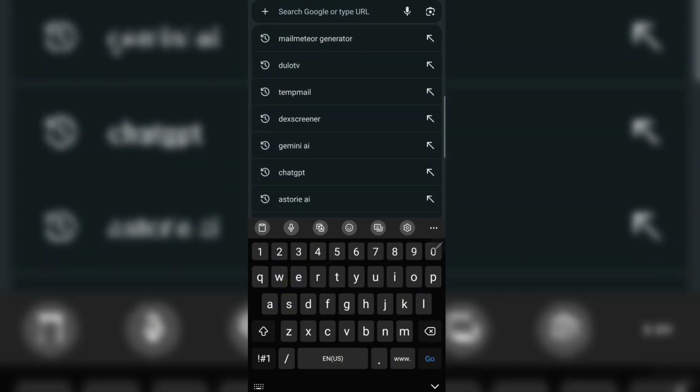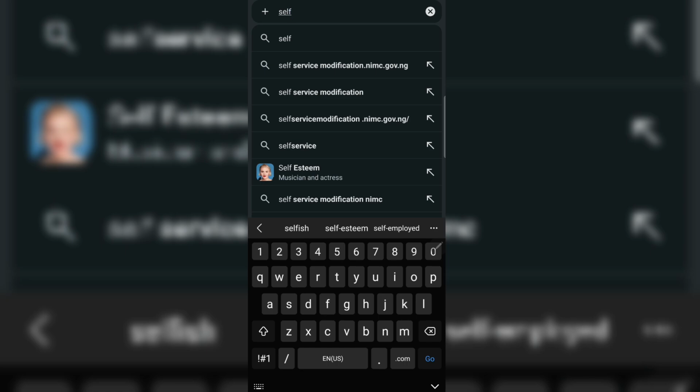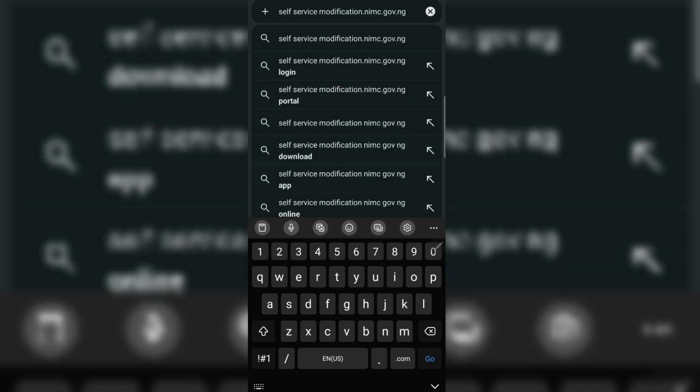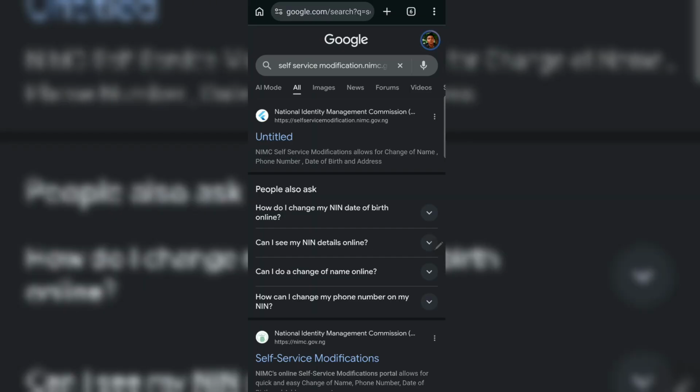Go ahead and type self-service modification.nimc.gov.ng, and then search for it. All right, now over here you are going to be seeing this first one, National Identity Management Commission. Go ahead and click on it.